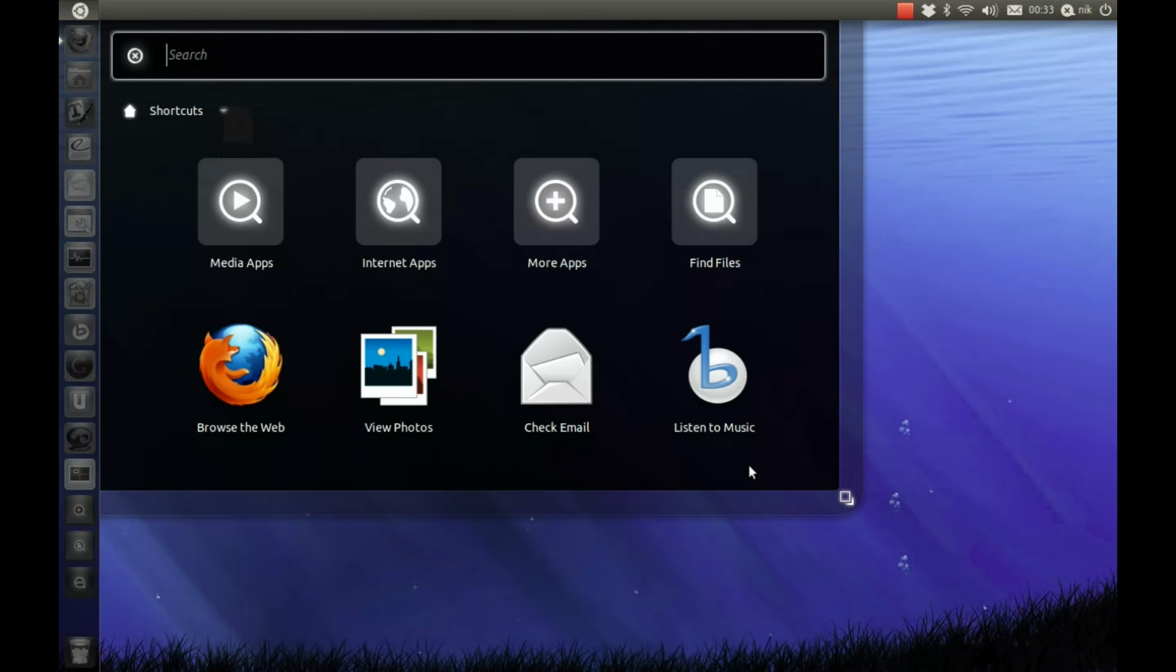Here's the dash, and you can see that the dash presents an overview of the applications that you commonly use. For instance, it shows the internet application, your photo manager, your email client, and your music application. It also shows some categories like the multimedia category, the internet application category, and any other categories. And you can also use this to find files.